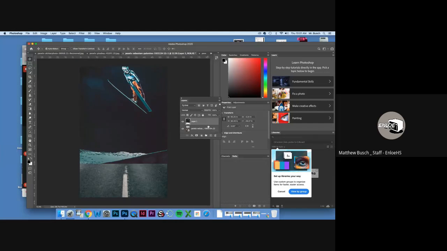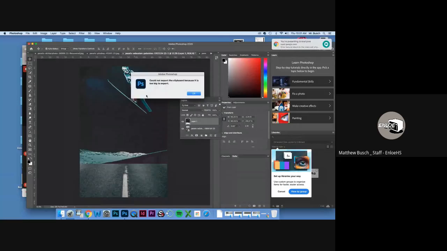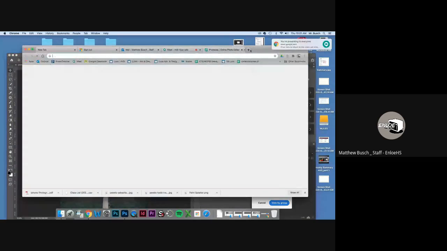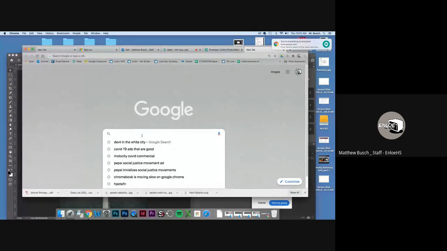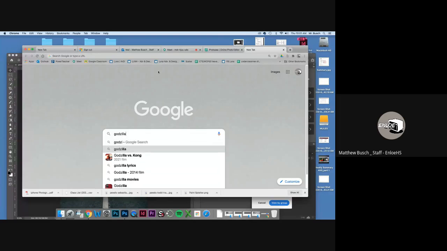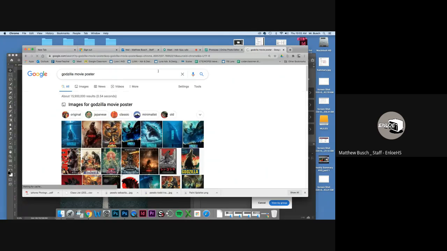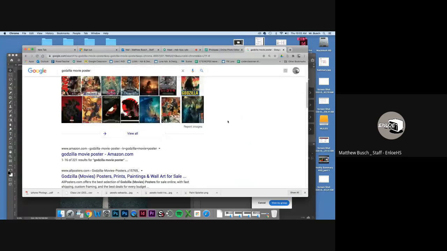All right, so what we're going to talk about today is gradient masks and how they've been used in movie posters. I'm sure y'all have seen movie posters before that have gradient masks. I have a couple of visual examples for y'all, but I think everybody could kind of remember a famous movie like Godzilla movie posters. I don't know if I showed y'all this. There's a really good Godzilla movie poster that shows the silhouette of Godzilla coming through a town.